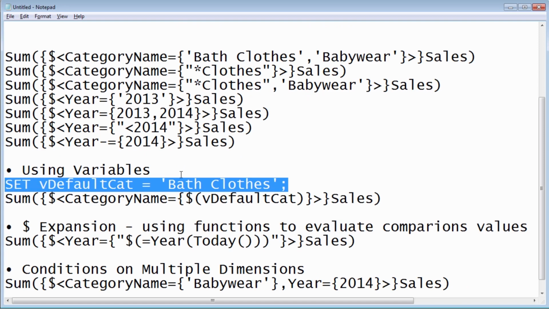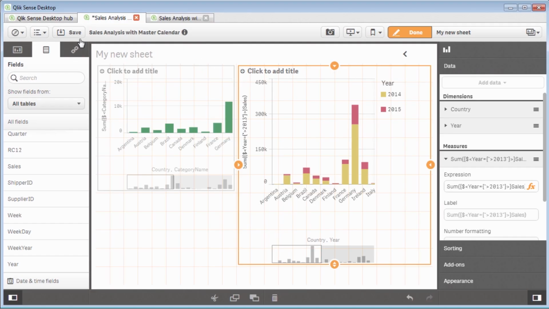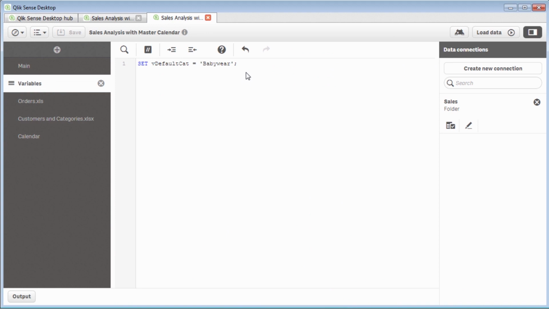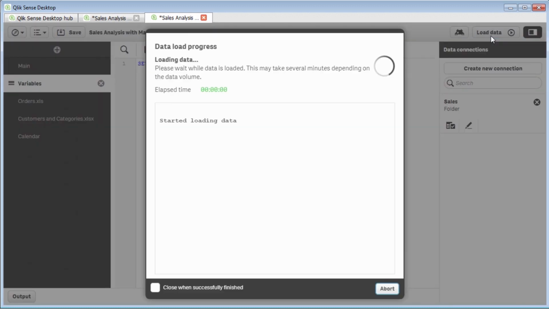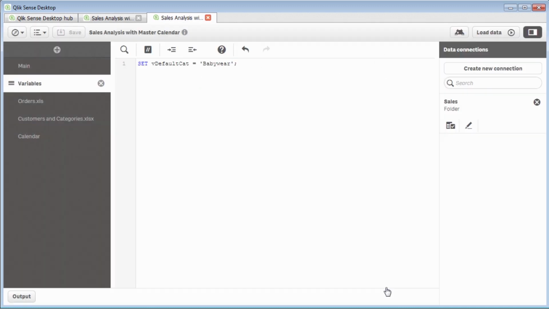If you're familiar with variables, what you must do is set them within the script. So I already have the script set here in the data load editor. And here we're using v, which is a best practice when defining variables, lowercase v, vDefaultCat equals single quote baby wear single quote. So we load that data, and that variable is now defined.